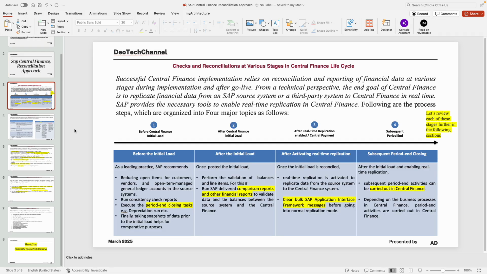Successful central finance implementation relies on reconciliations and reporting of financial data at various stages during implementations and after go-live. From a technical perspective, the end goal of central finance is to replicate financial data from an SAP source system or a third-party system to central finance in real time. SAP provided the necessary tool to enable real-time replication in central finance, but still checks and reconciliations are required at every stage in the central finance life cycle.